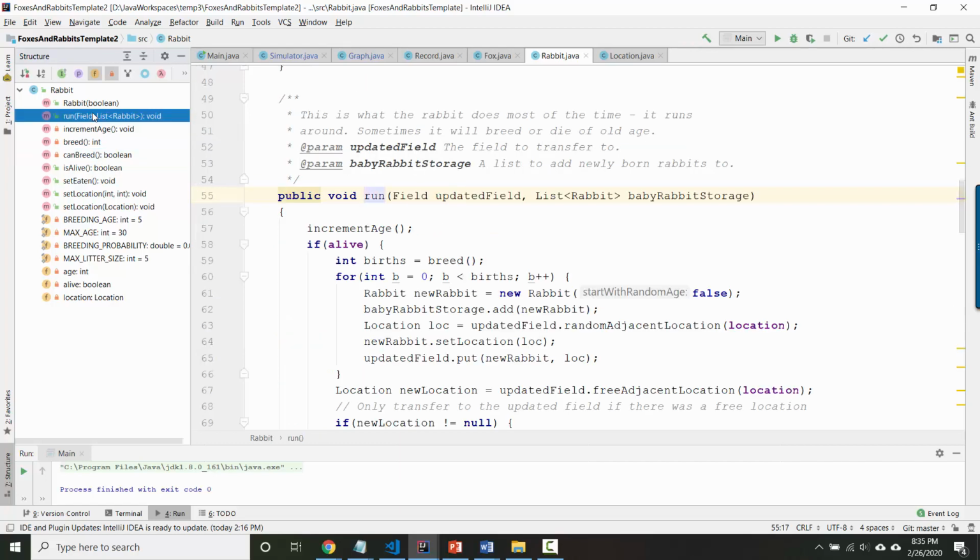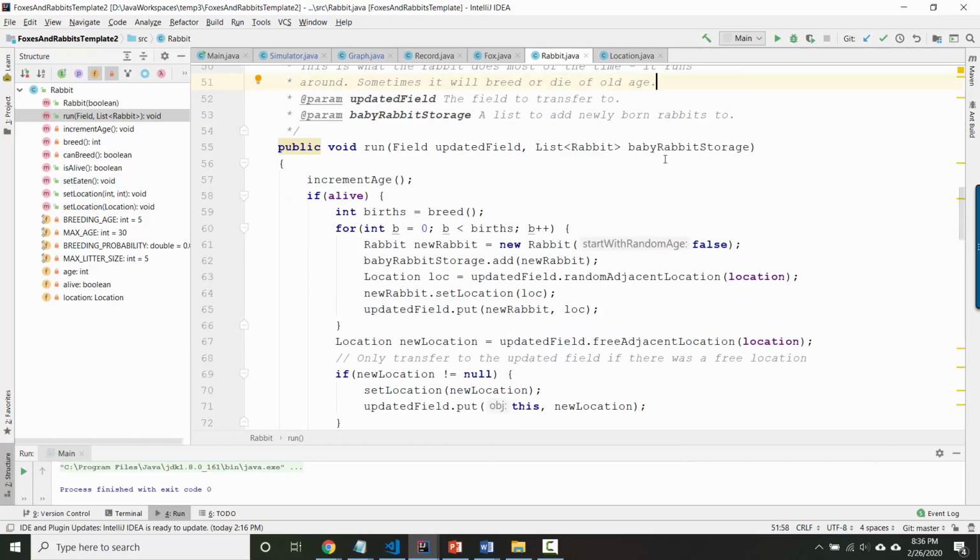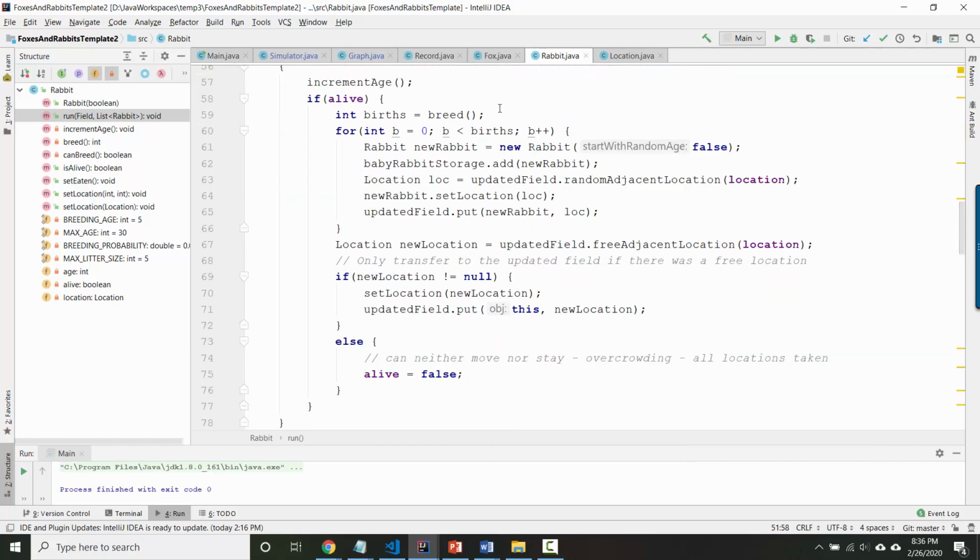However, the main command that a Rabbit does is run. It's a little bit misleading because run sounds like the Rabbit is just going to move around, but if you read the comment up here above the method, it says this is what the Rabbit does most of the time. It runs around, but it will also breed and die of old age. So let's go line by line and understand what this is doing.